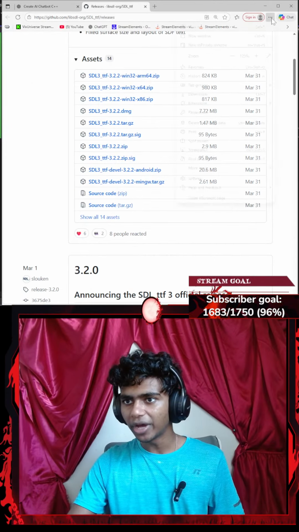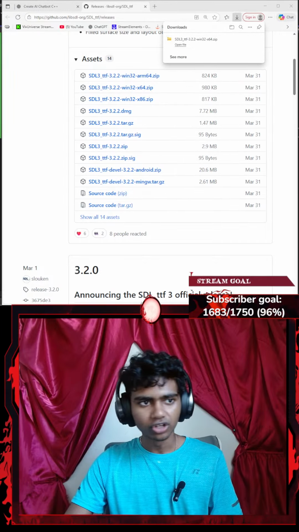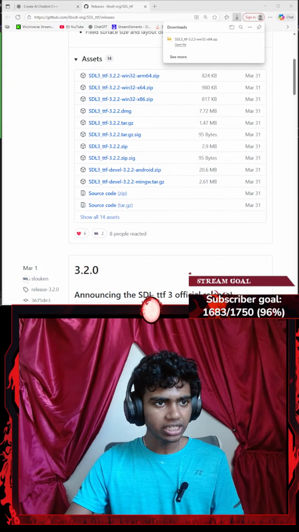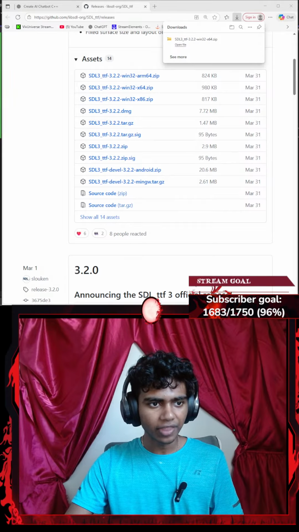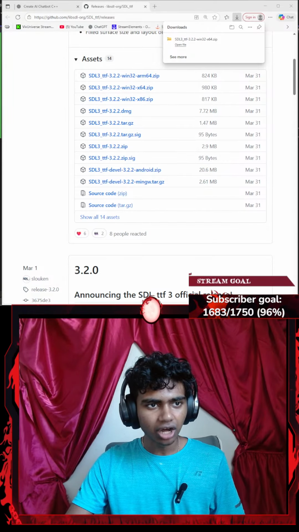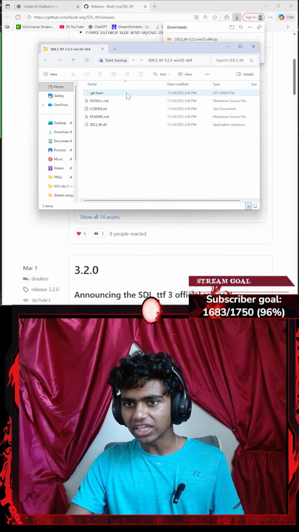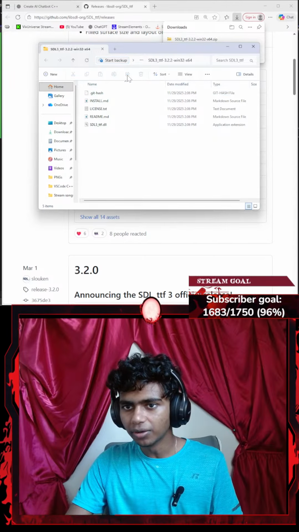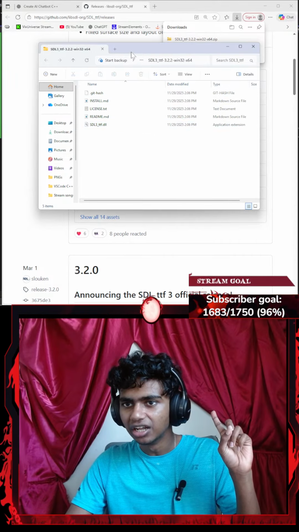So I'll go to my downloads. Okay, I'm gonna go ahead and add this to my desktop. There we go, added it to my desktop. Now let's extract it. Let's go ahead and extract all. There we go, guys, I extracted it and I got this stuff here. Okay, I see the SDL3 TTF DLL.